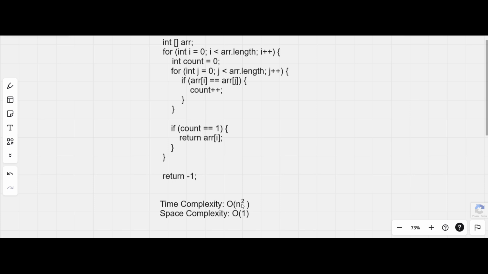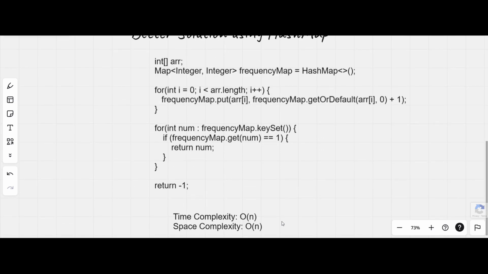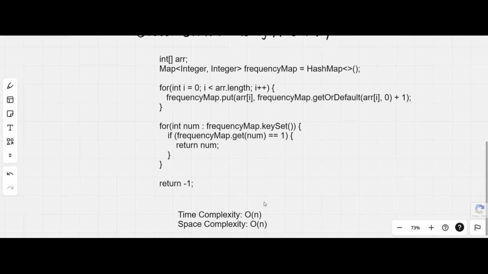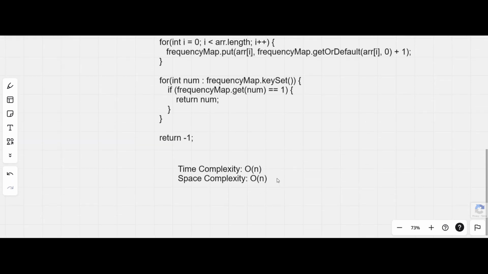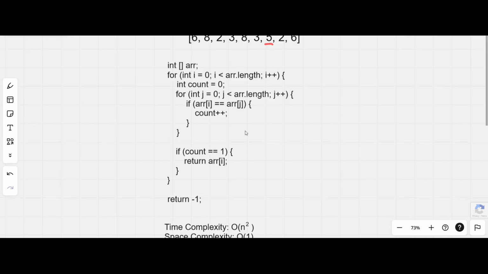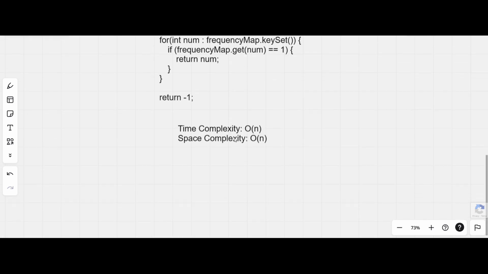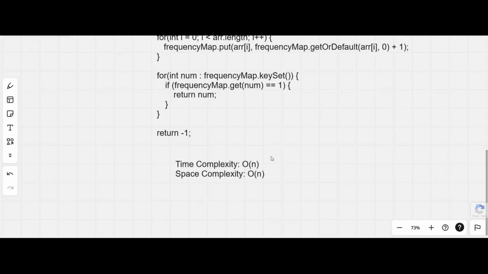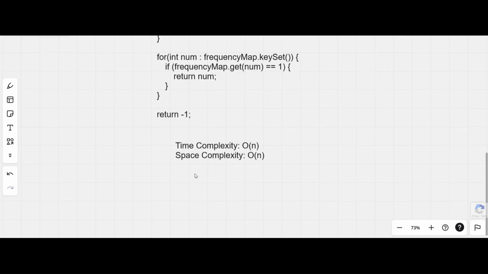But time complexity was order of n square. And in this next solution, time complexity has been reduced to order of n, but space complexity has increased to order of n also. So what can we do to find a solution which has less time complexity than the first solution, and also less space complexity than the second solution? Okay. So what can we do here?